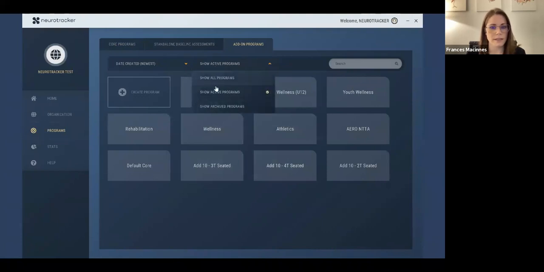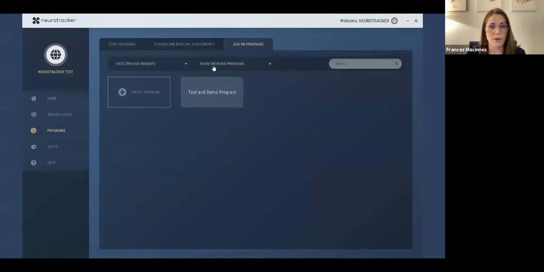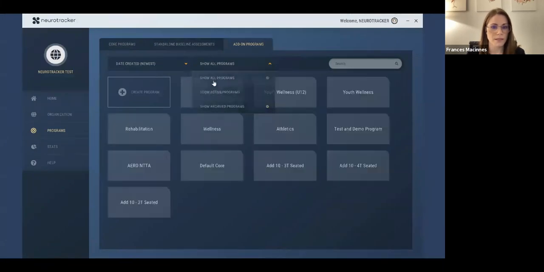And like I said, if you accidentally delete or want to archive programs, you can view that by filtering this list here.